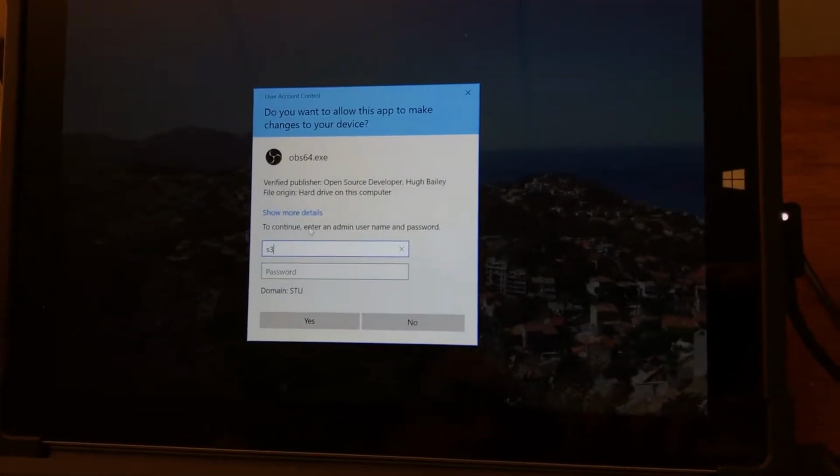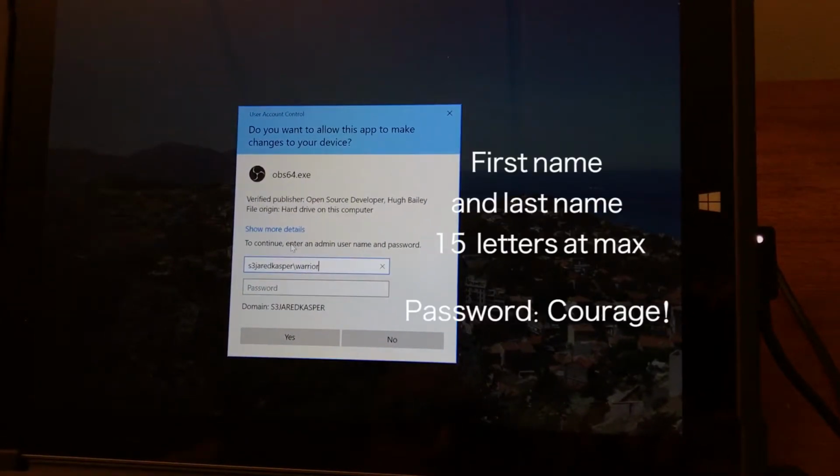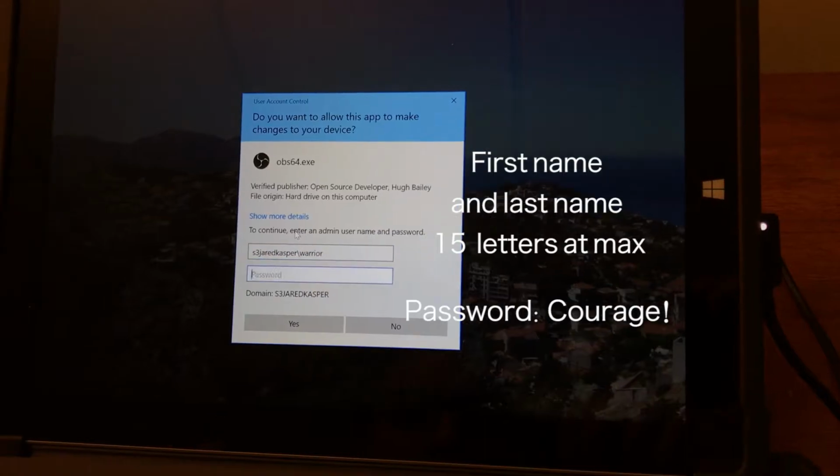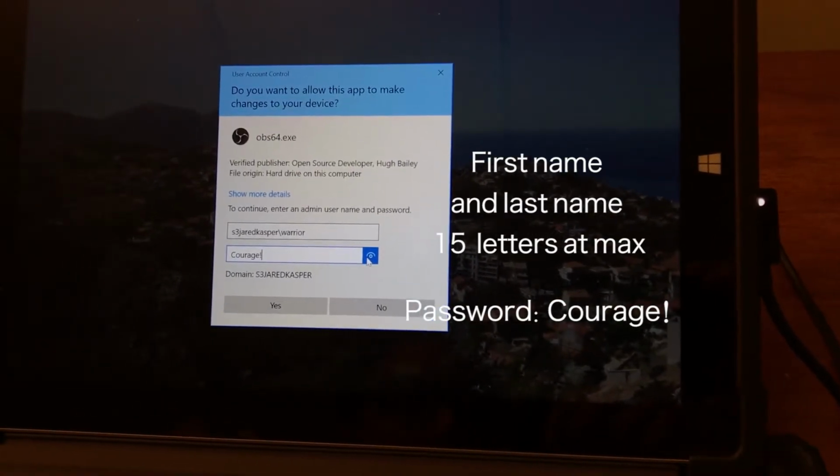And then for this, you're going to have to type in this exactly, so S3, and then your username that you use to sign in without the dot in the middle. Alright, so Jared Casper, and then this key right there, Warrior. And then this is very important for your first and last name. This has to be under 15 letters. So you type your first name in, and then 15 characters. If you have a long last name or a long first name, it might not be the whole last name, so that won't matter. And then the password is going to be a capital COURAGE exclamation point. I'll just show that to you guys right there.